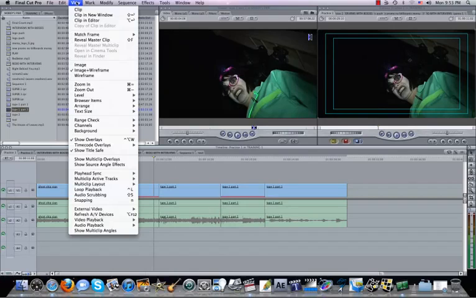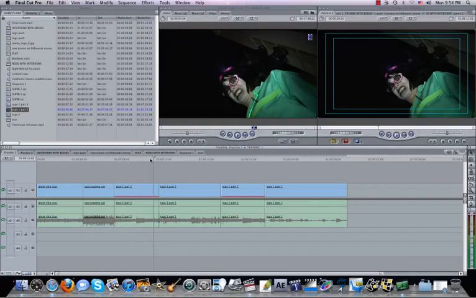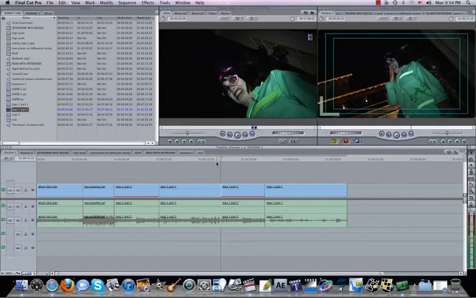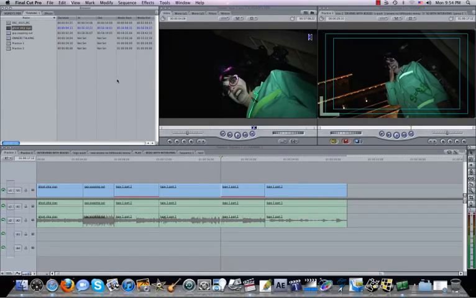The other way to turn it on is to come up to here, View, and come down here, and here it is, snapping. I'll turn it on, and it snaps to the cuts. Now, for me personally, I like to leave it on, so I'm going to leave it on. You might not like it. If you want to turn it off, turn it off.